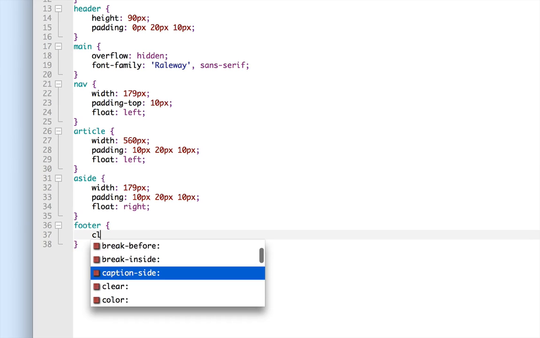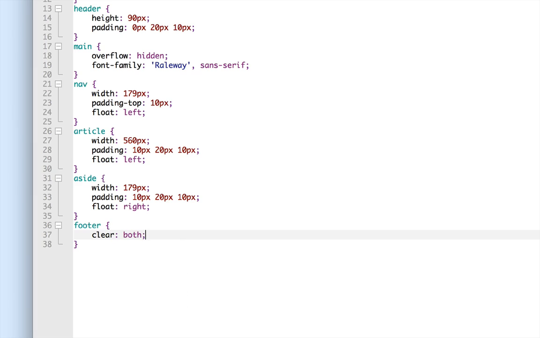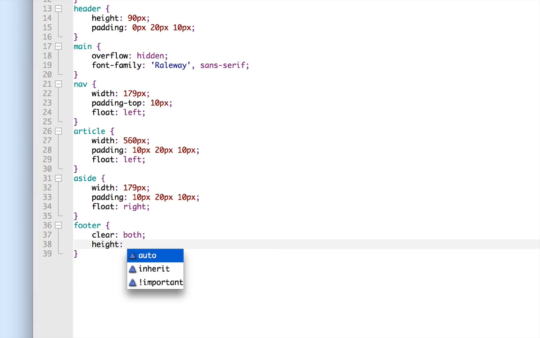But the footer needs to clear those. So let's say clear both, and so now that'll appear underneath all of those. All right, so what else do we need for the footer? We need the height. Now the height is going to look pretty small, but that's just because the text is pretty small. The height is going to be 10 pixels. There's going to be some small text, maybe 10-point text in there.